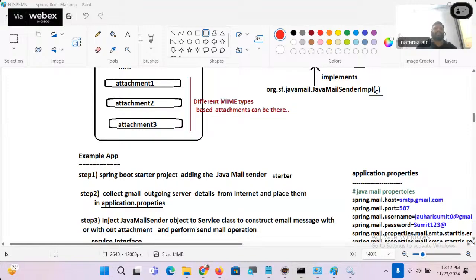Chiki, change Jakarta to Java X. I already said, old name Java X, new name Jakarta.